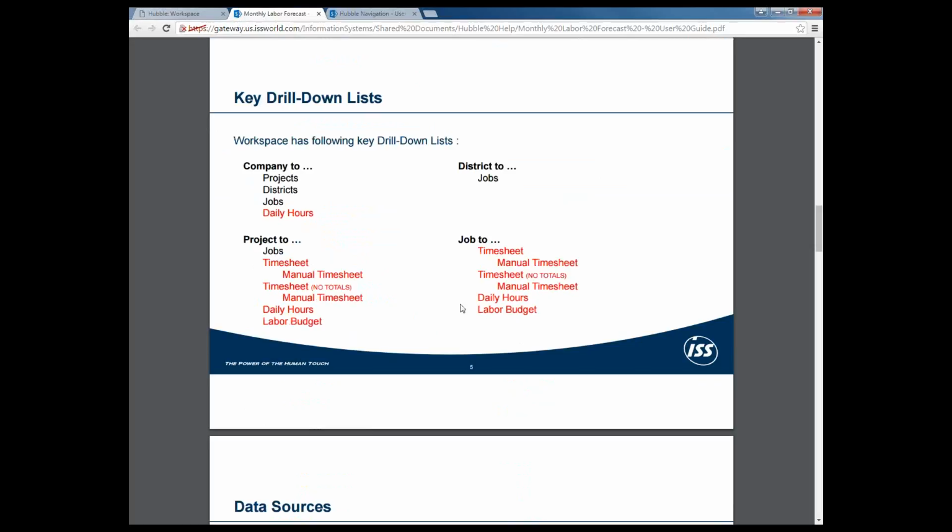As you go through here, each workspace has a key drill down list. What I mean by that is you can go into the different drill downs, go to the company level, and you'll see momentarily when I pull up mine that I can go to a company level and drill down to see my information or my list views based on projects, districts, jobs, and even daily hours. Or I can take my district level and drill down into the jobs, or take a bigger level project and drill down into the different jobs that are available in that project.